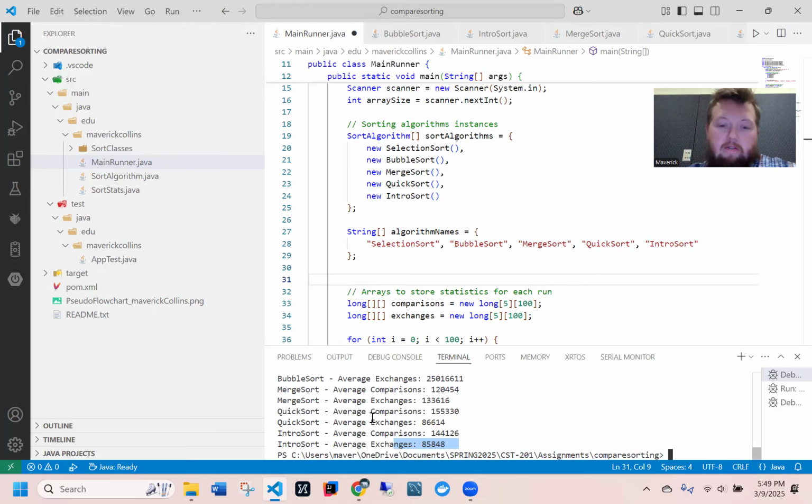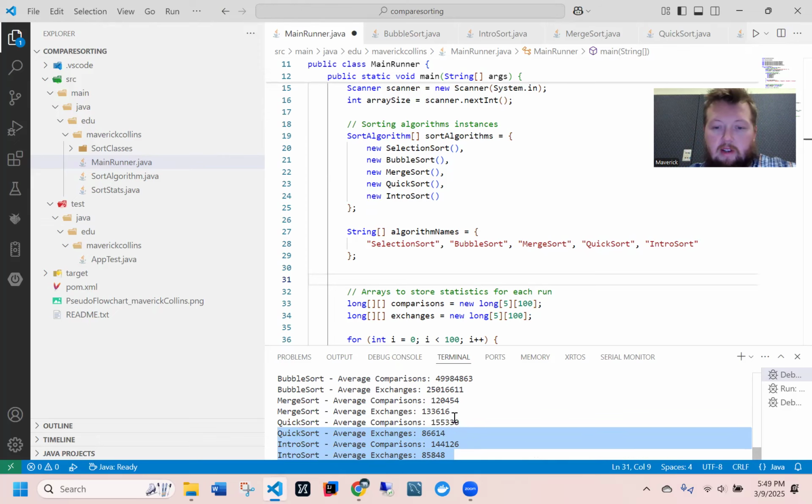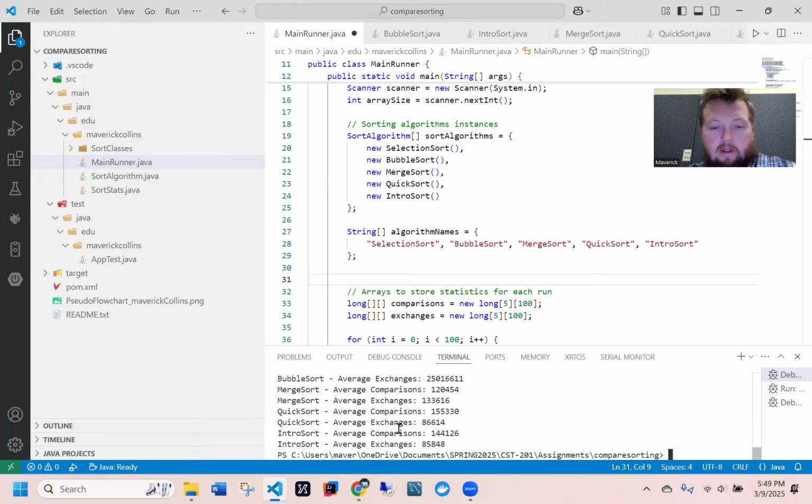So definitely, I would say quick sort is probably the most efficient, it looks like, along with introsort, but that's a hybrid sort. I would say quick sort, as a pure algorithm itself, seems to be the better option of what we've been given here.